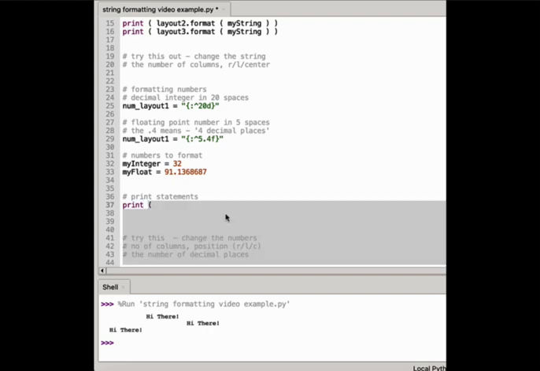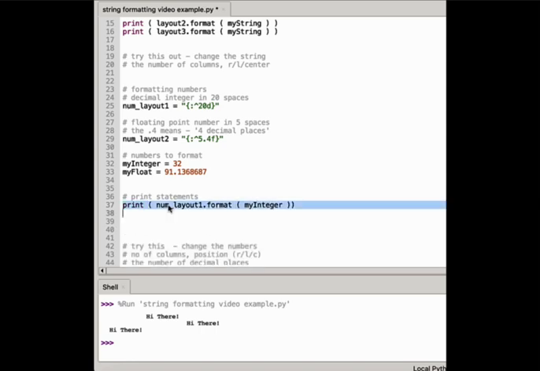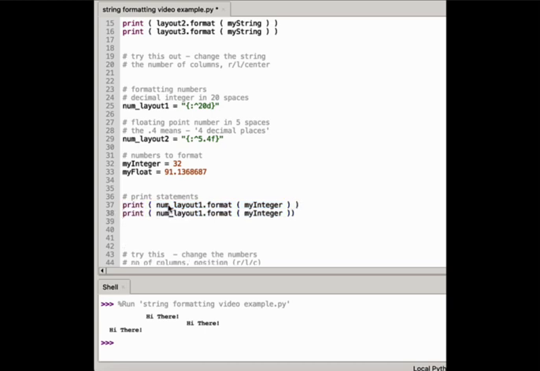So print, correct the slight error, layout 1 dot format, and here I'm going to do the integer, and on the next one I'm going to do num layout 2, and here I'm going to do the float. So let's see what happens when I run that.